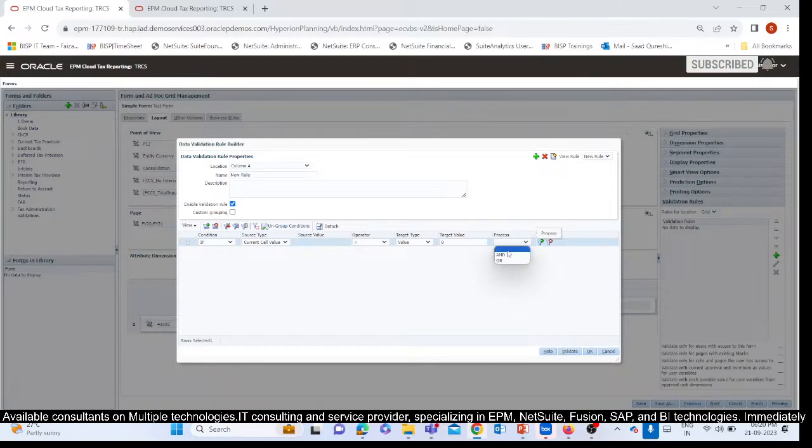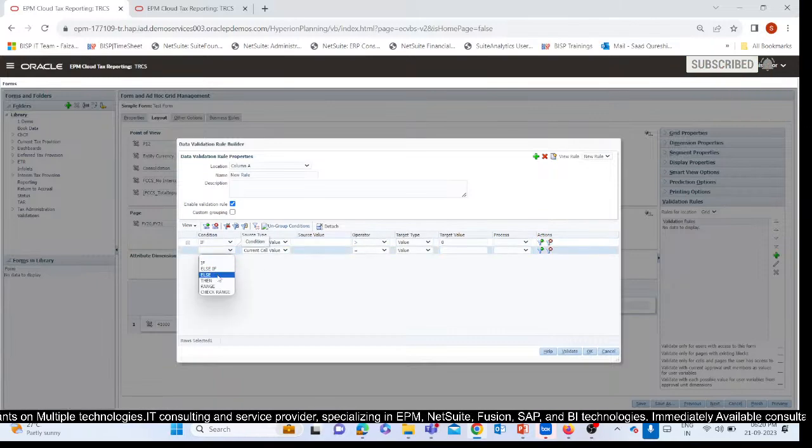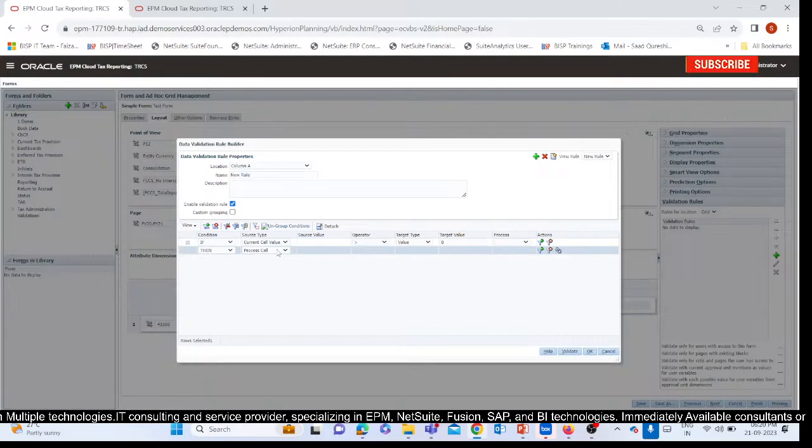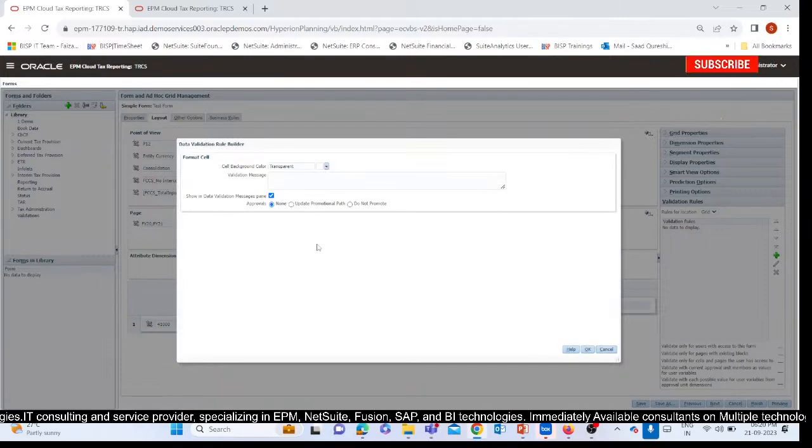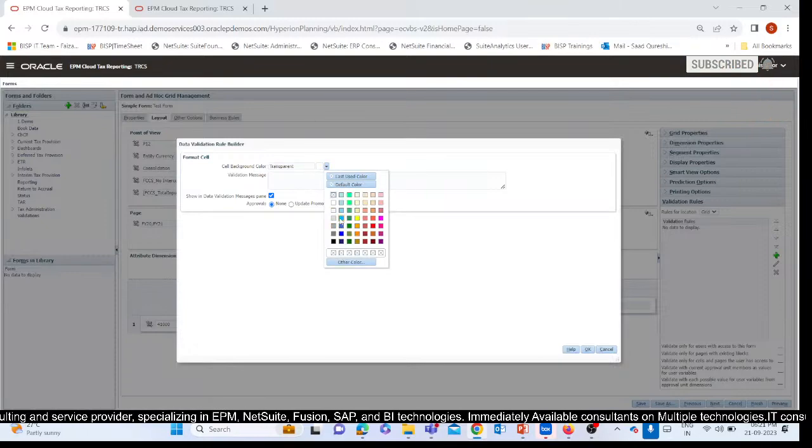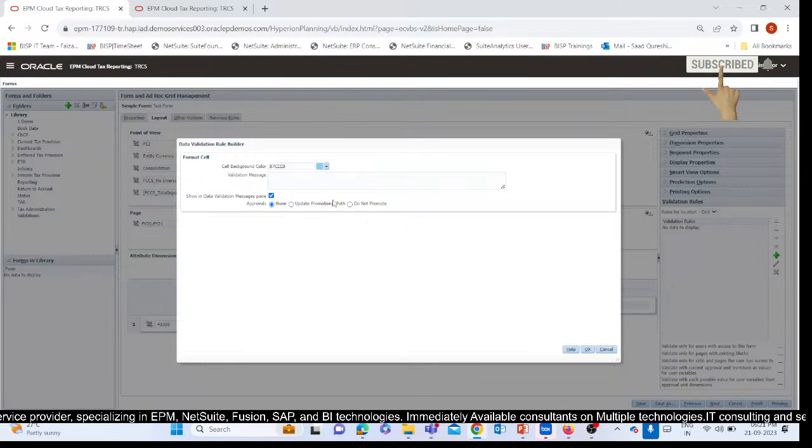So the process will remain then only. I'll add another condition, then process cell will come. I want to change the color, so what should it display? I don't want to display it as transparent. I will give a color over here. Let me choose sky blue. If my value is greater than 0, then it will show the numbers in blue color. So I'll click OK.